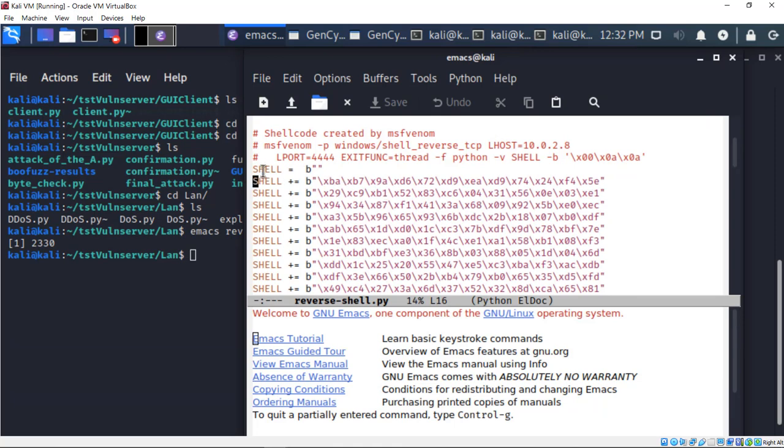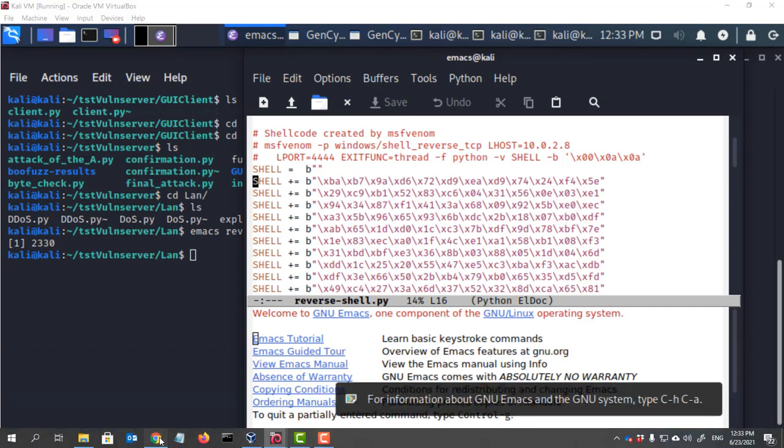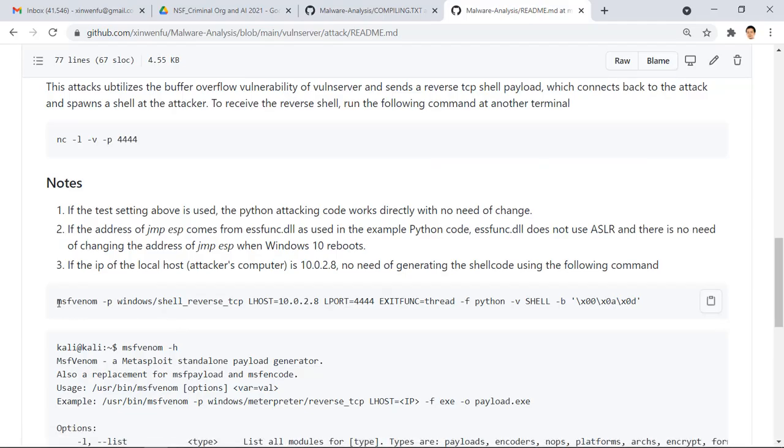This part is called shell code. What it does is we are going to send this to the chat server. Somehow the chat server is going to run the code here. And this code will connect back to the Kali VM and will actually start a shell. Okay, so let me see how we actually generate this shell code. Okay, and I have the command here.